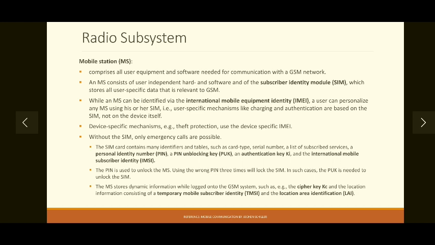Emergency calls like 112, 911, or ambulance numbers are possible without a SIM card also. The SIM card contains many identifiers and tables, such as the type of card, the number of the card, the serial number of the card, and the services subscribed to that particular SIM card. Then there is a PIN, that is, personal identity number.